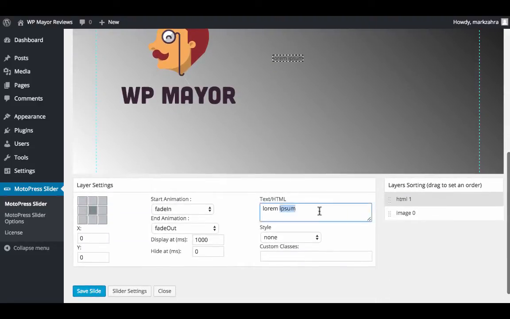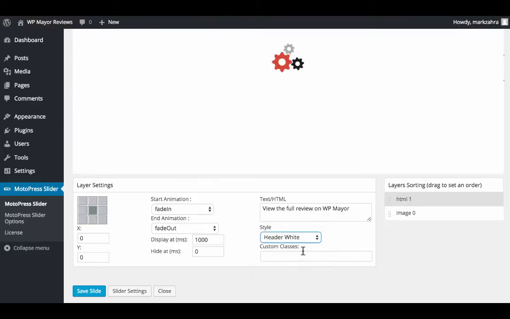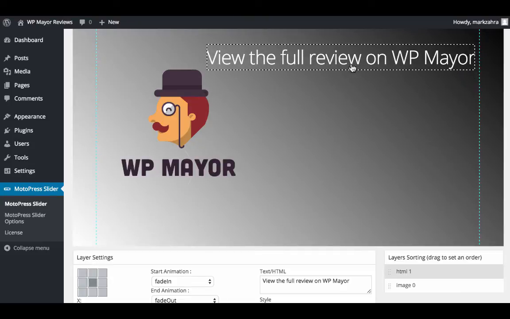And now we can change the text from here. We can change its style. So we can make it header white, since it will be appearing on the dark background.